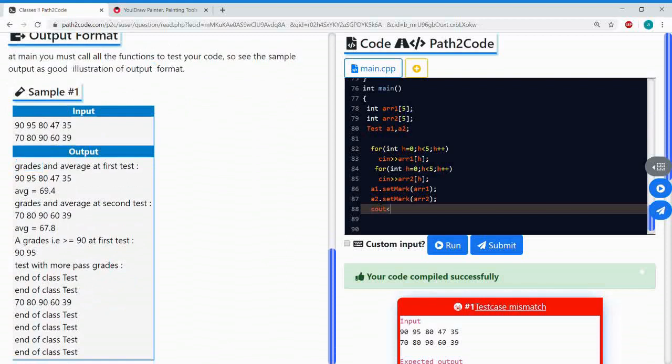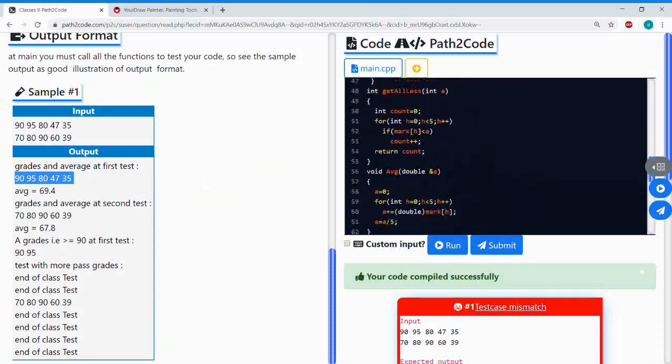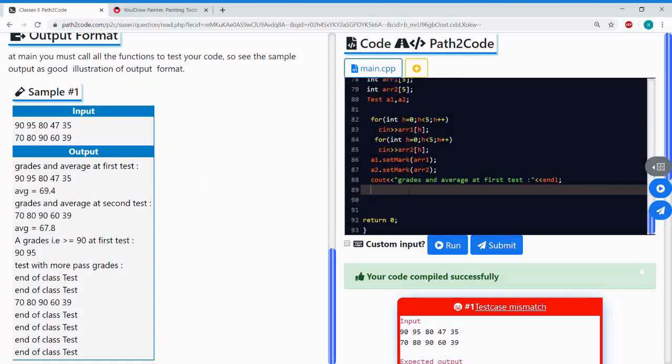So cout "Grades and average at first test" end line, and we have to print out the marks for the first test. Now we've created a function, عملنا function called print إذا بتلاحظوا, that prints out the marks already. So let's use that function. We can either print them from here or use the function. It's better to use that function so that we don't have to rewrite the same code more than once. That's the point of classes, the reusability of these functions. We can reuse them as many times as we want and not write the code more than once.